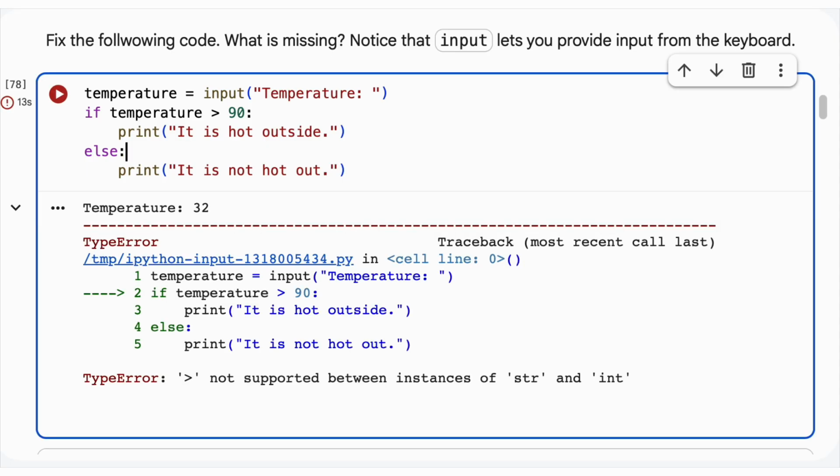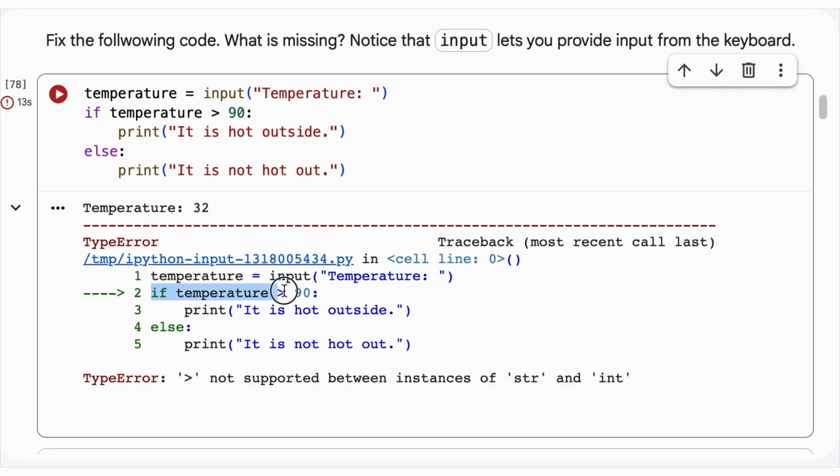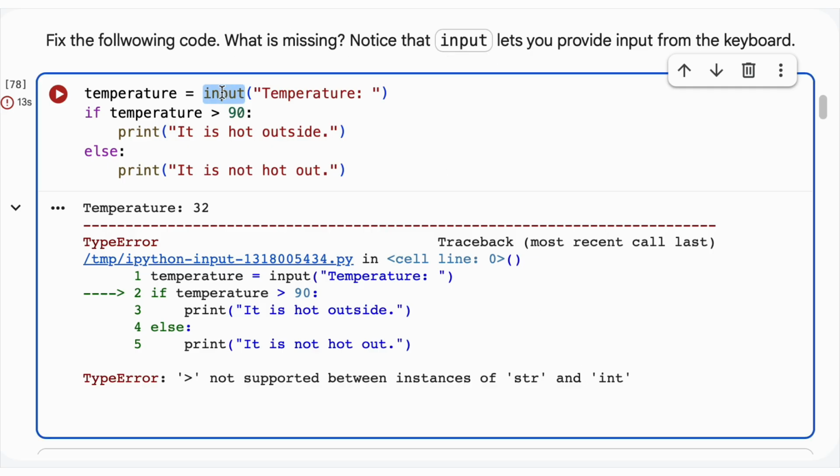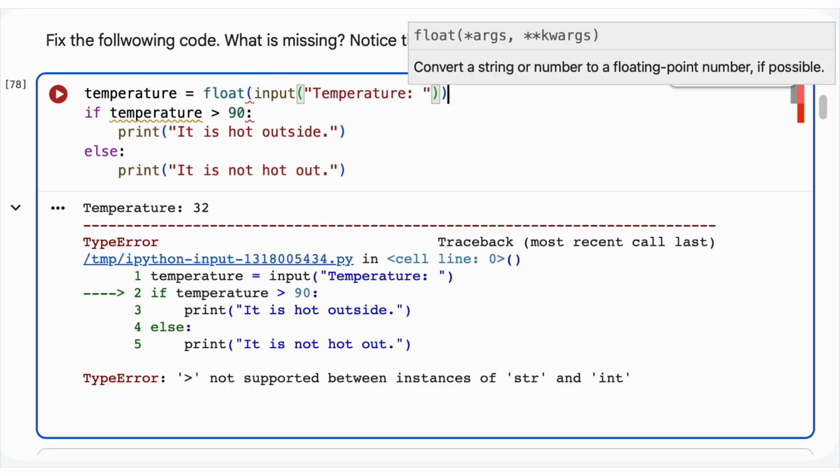We have an error. What happens? So here it shows us it is on this line is the error, and what does it say? Type error, bigger is not supported between instances of string and integer. So what happens is that this input gives you a string, and before you compare it with a number, you have to convert it to a number. So we can try to do something like this.